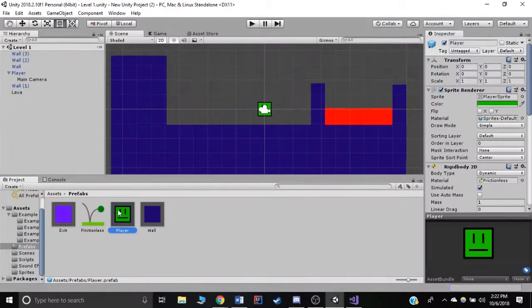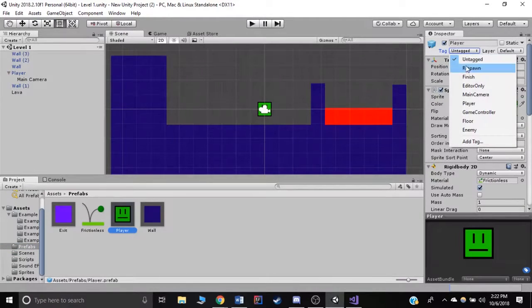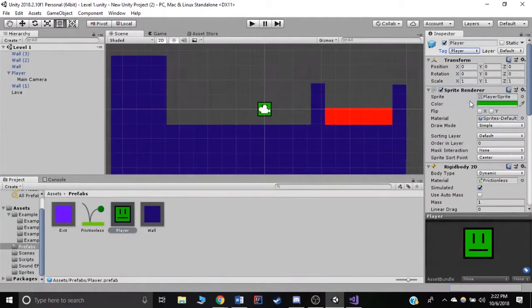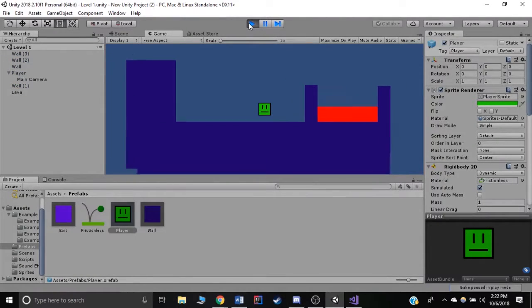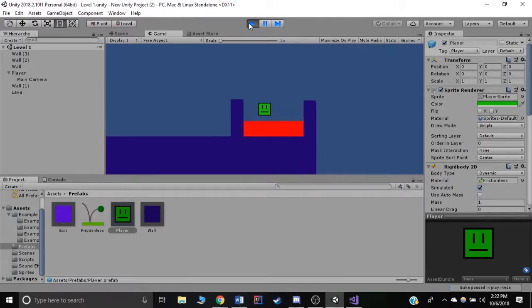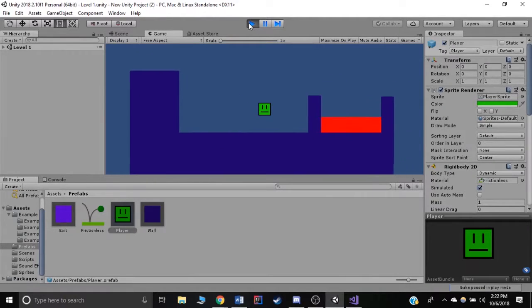Alright. On trigger enter 2D. Yep. So make sure your player has the player tag attached to it. That's what I was forgetting. So we're using this player tag in order to identify that it's a player. So we want to make sure it's attached to the player, and that way the lava will know that it's a player that's running into it and restart the level.